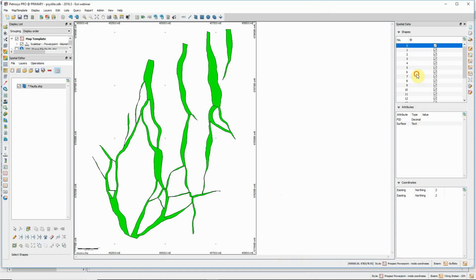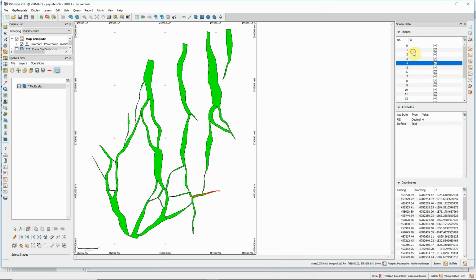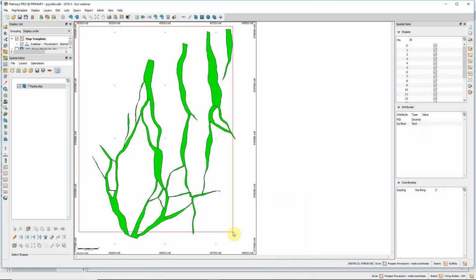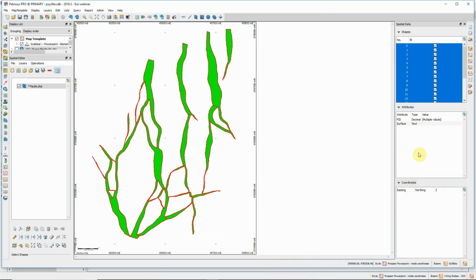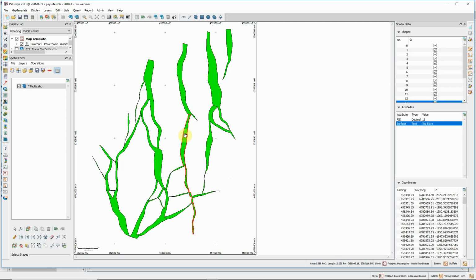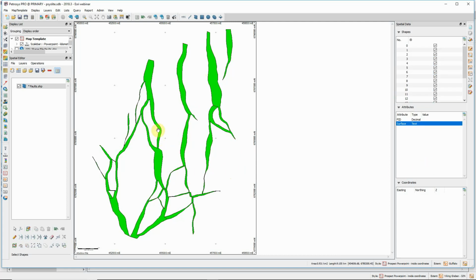So I've got my new attribute in here. It's blank for all of these items. We know they're all top edit surface, so if we just select them all at once, we can go in here and edit the surface name. That's us. Each of these faults has now correctly got the surface associated with it.